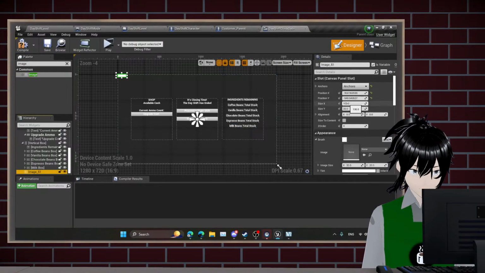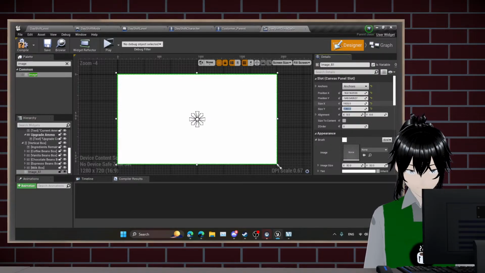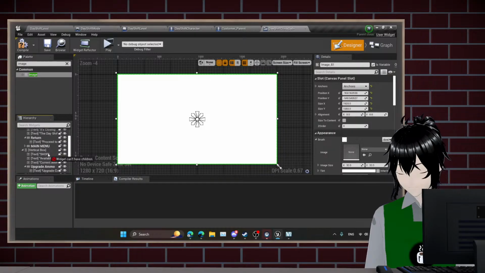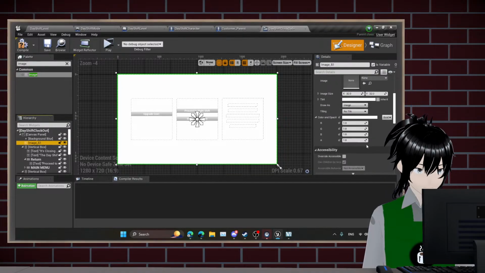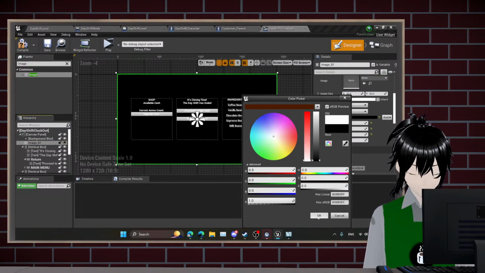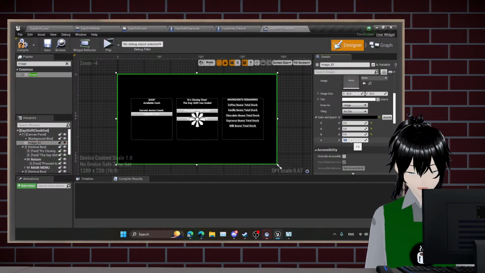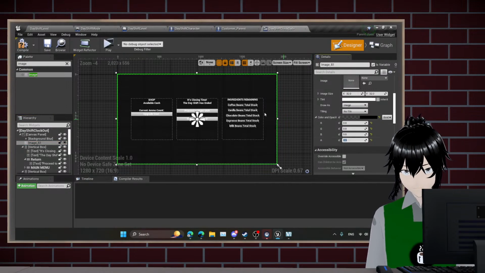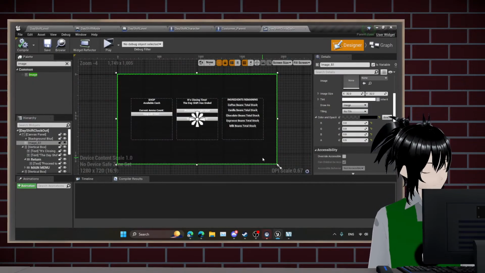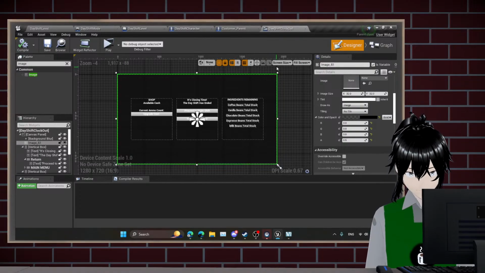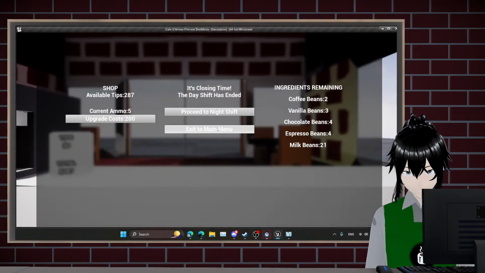Make that center. 80. Then just go to color opacity. And then let's set the alpha down to maybe 0.5. Yeah, that works. I wonder why it's not stretching. What if I try that? Desired on screen. Nope.